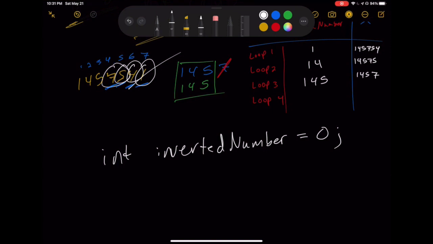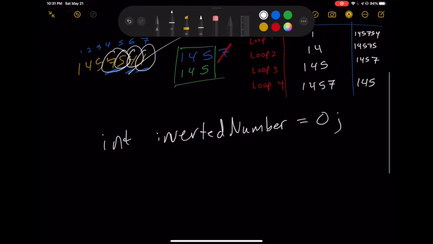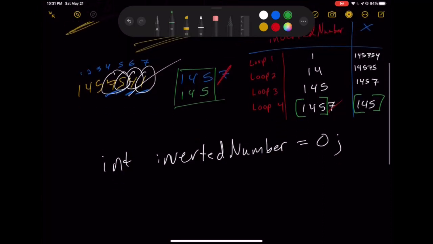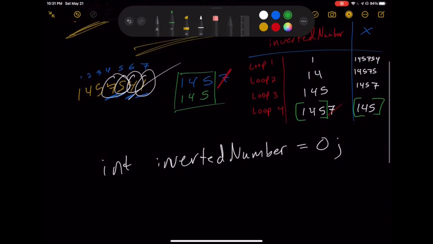Grab the 7, 1457, 145. And now we end up right here, where this number is the same as this number. Then we can disregard that extra number, which is the middle number. And then we find out that inverted number will be equal to x, and at the end of our code, we'll return true.